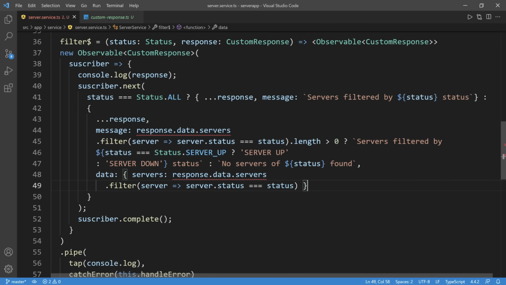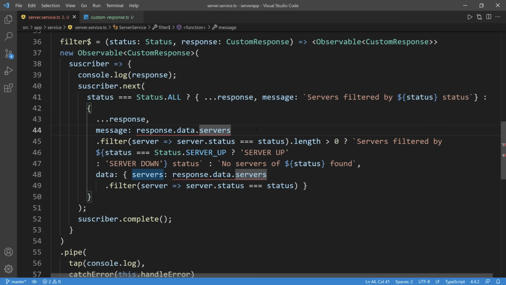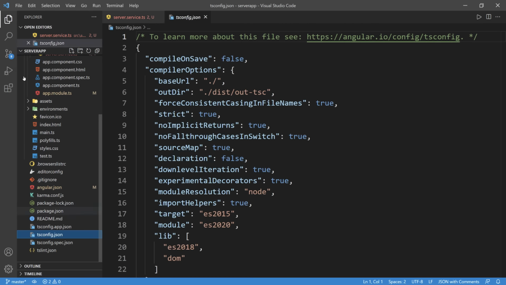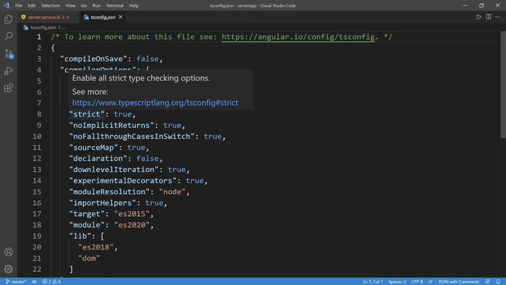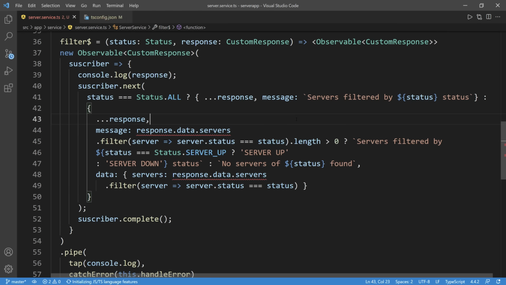And now for this error, if I hover over this, it says this can be possibly undefined. That's because we have some configuration inside of the TypeScript configuration file. So I'm going to show you where this is. If you scroll down and go inside of the tsconfig and collapse this strict true, it's for a bunch of configuration that we're turning to true here. I can show you real quick. If I turn this to false and go back and just wait for a couple of seconds, you can see that the error is gone.